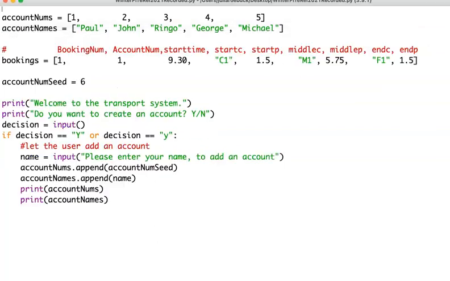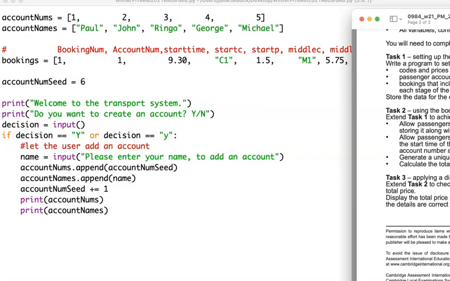Actually, there's one more thing we have to do, and that is we need to increase our account number seed by 1. So I'm just going to add that under here before the debug. So account num seed plus equals 1, and that will increase account num seed to 7. So the next time that someone comes along to add an account, it would be 7, as long as the program is running. Okay, let's have a look at what we need to do next.